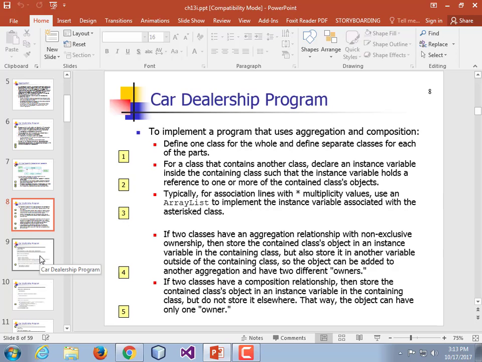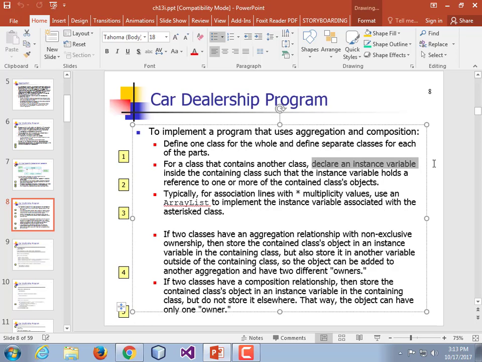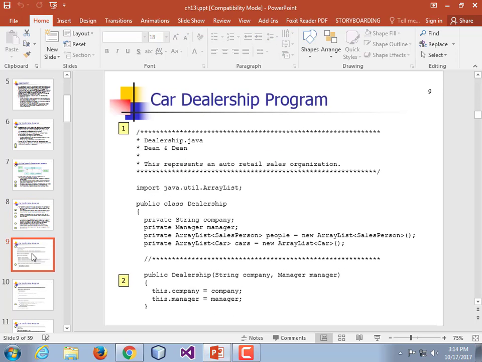I'm not seeing anything that you couldn't glean just by reading the book. You define one class for the whole. You define separate classes for each of the parts. For a class that contains another class, you declare an instance variable holding that class. Typically, for association lines, you use an array list, just like I mentioned. So if you're going to have multiple cars, you're going to need an array list to hold all the cars. You have one manager. Okay.